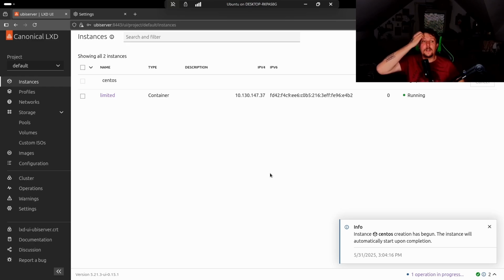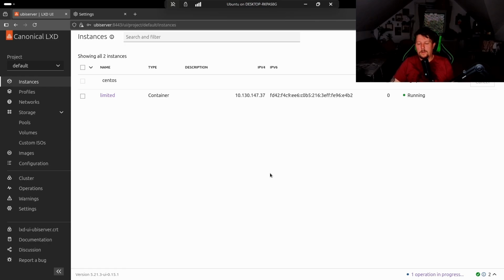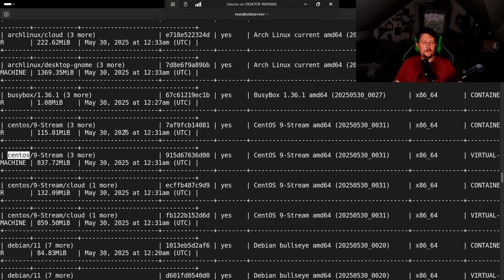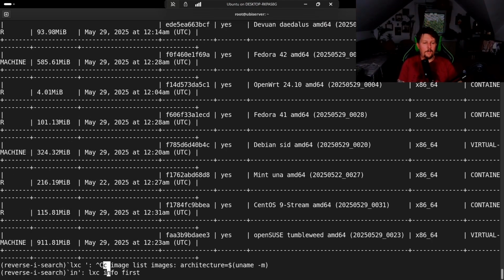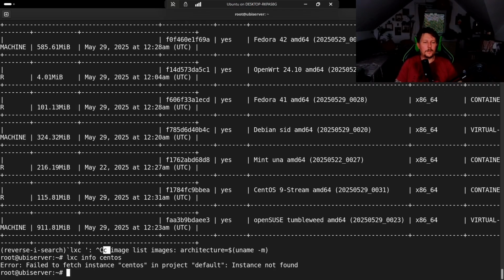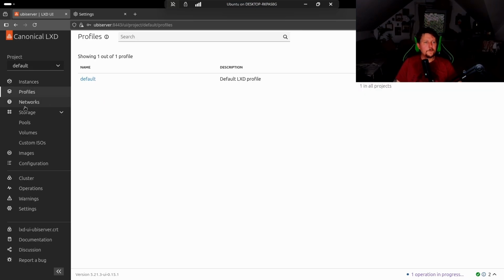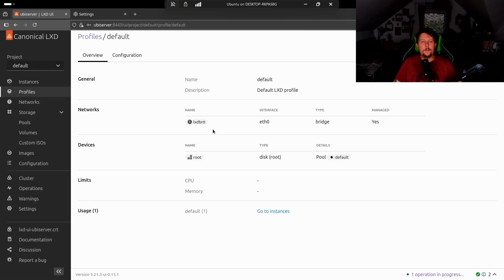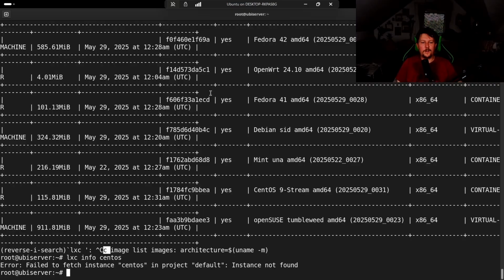So currently what it has to do is to pull down the container, and afterwards it is going to start it, and we can check in the console, and we can also manage it here. It is still working on it. lxc info centos. There is not yet an instance. We have LXC profiles, instances. Oh, just a demo, that's the name.